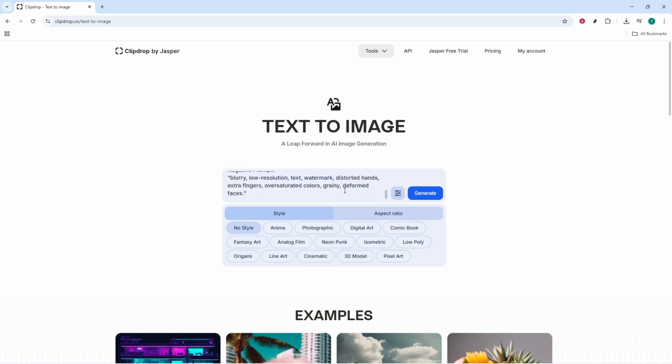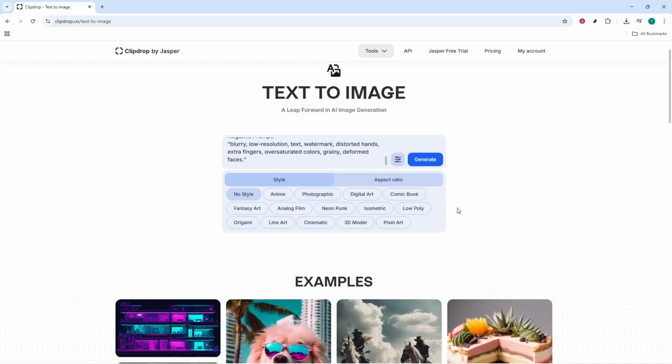Now look for the negative prompt box. This is where you list what you don't want. Focus on common issues and unwanted styles. For example, you might write blurry, low resolution, text, watermark, distorted hands, extra fingers, oversaturated colors, grainy, deformed faces. Separate ideas with commas, move from general to specific, and avoid contradictions.